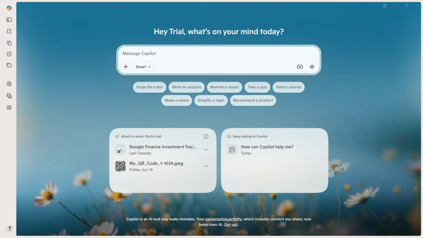In today's video, I'm going to teach you how to clear browsing data in Microsoft Copilot app. If you want to manage your privacy and remove your browsing history from the Microsoft Copilot app on your desktop, this is a simple process and only takes a moment. I'll walk you through it clearly so you can follow along without any confusion.